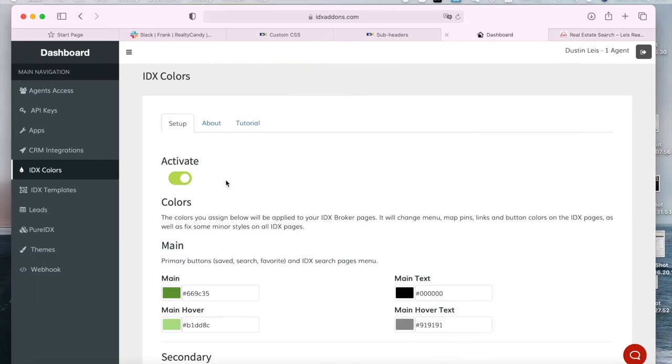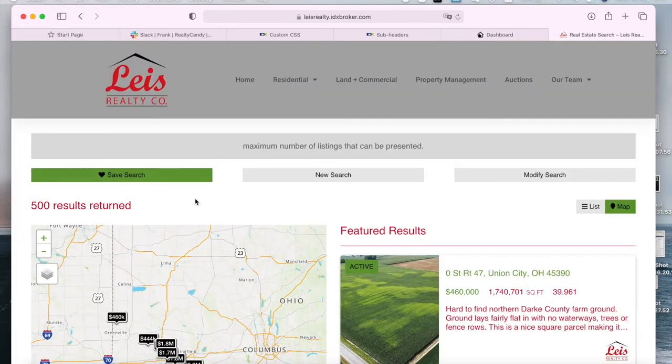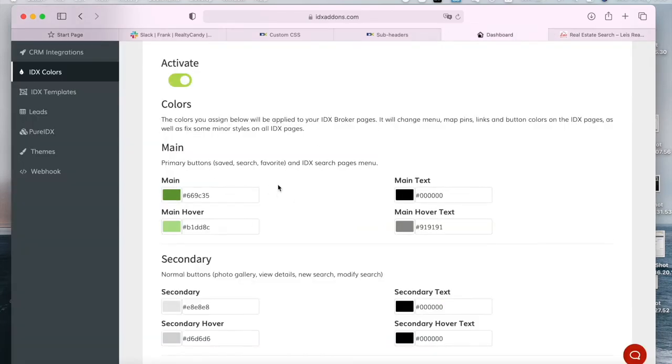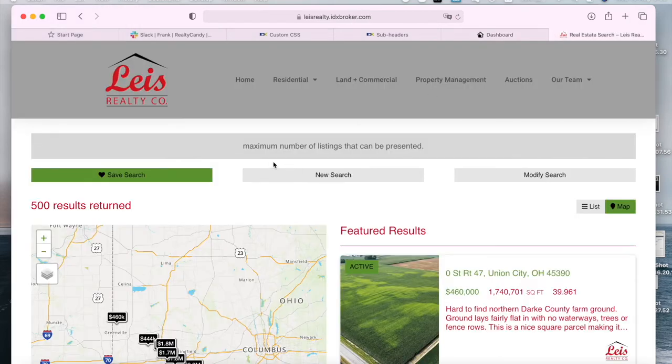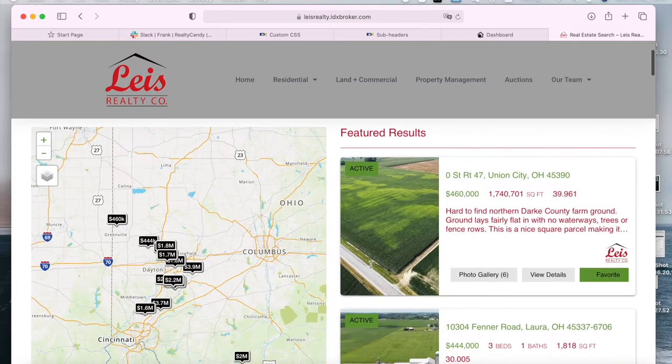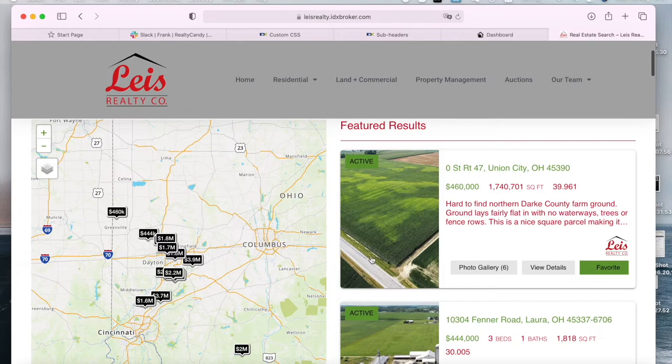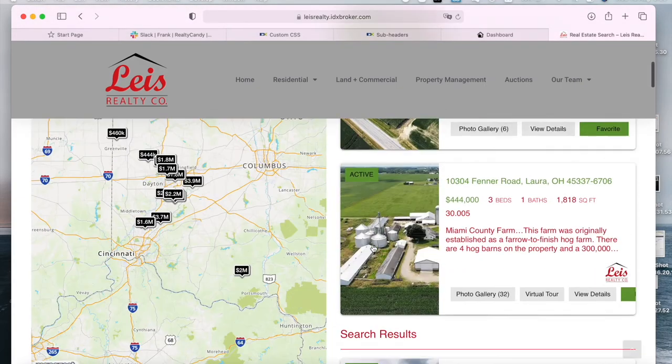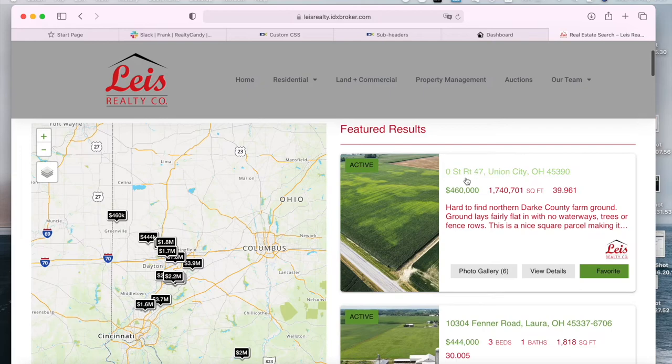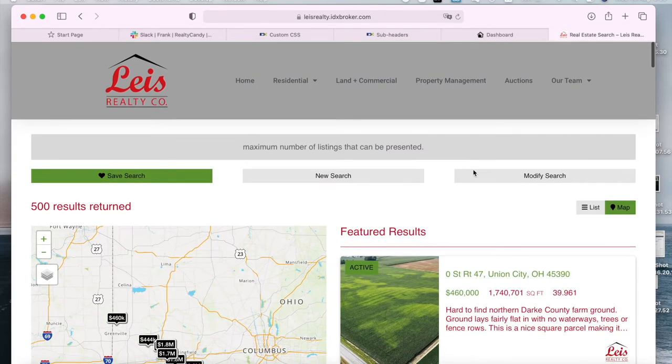There it is. So as you can see, the saved button is a main button. That's why it was the only button that changed here. And as we hover over it, it turns light green and the text turns light gray. So it seems like it's working perfectly fine here. As you can see, it also changed the active tag and the text over here. The red text that didn't change into green is something that the clients customized and added the code in the wrappers. So this will not change with the IDX Colors app.